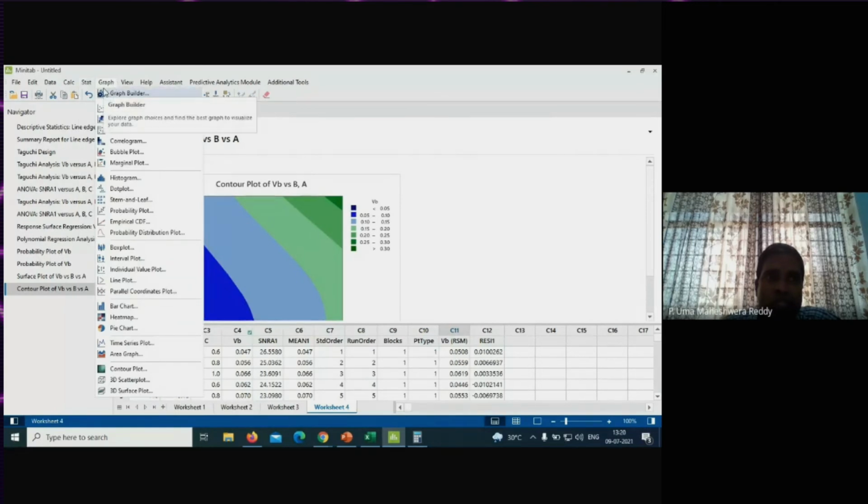And the next one is probability plot. Just now I mentioned the probability plot. You can use the probability plot, and probability distribution also you can draw using this, and individual value plots also you can do. And next, parallel coordinates plots you can do. Pie chart also you can draw, and area graph, time series plot. So these are the options you have with Minitab graphics.